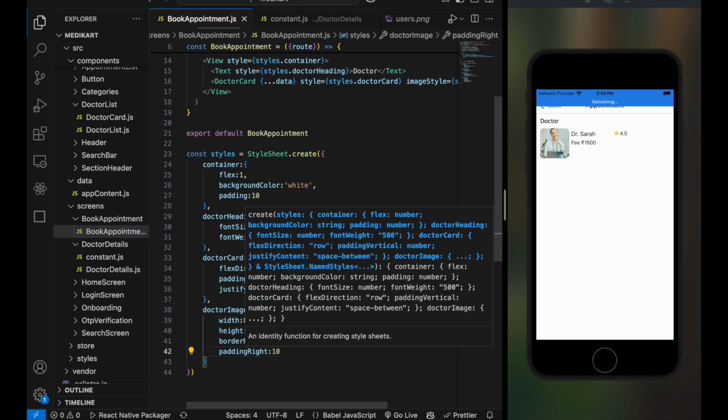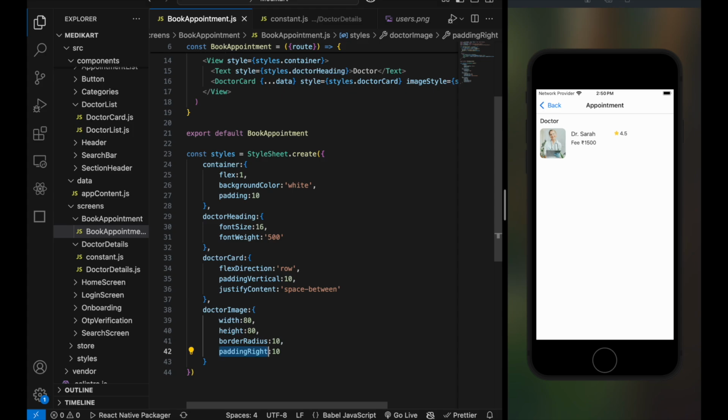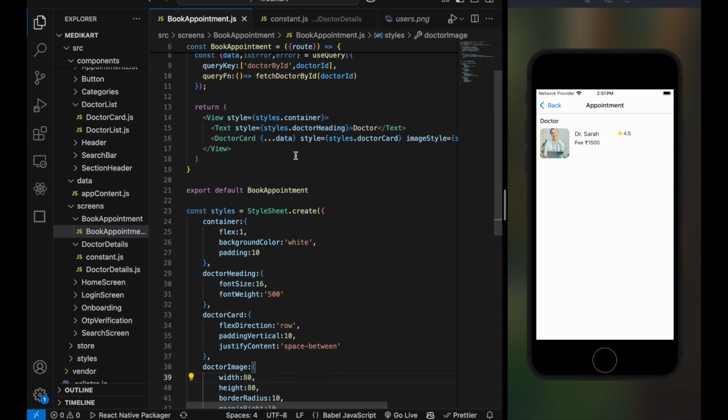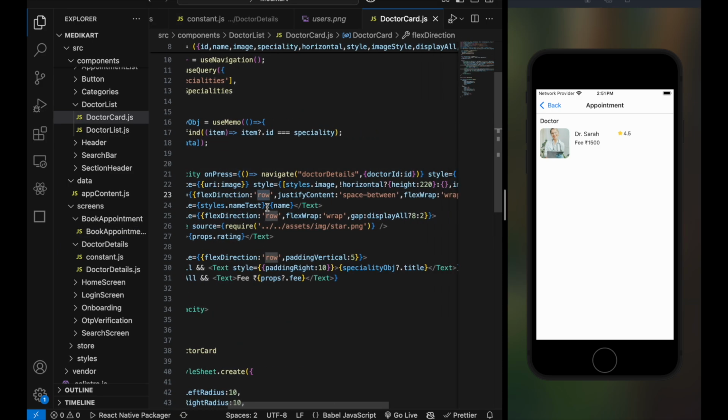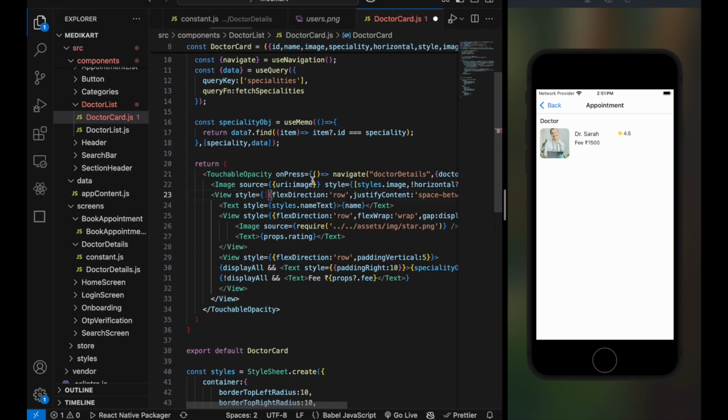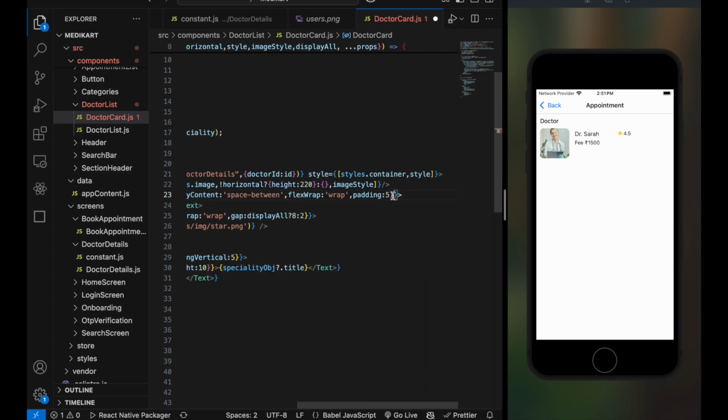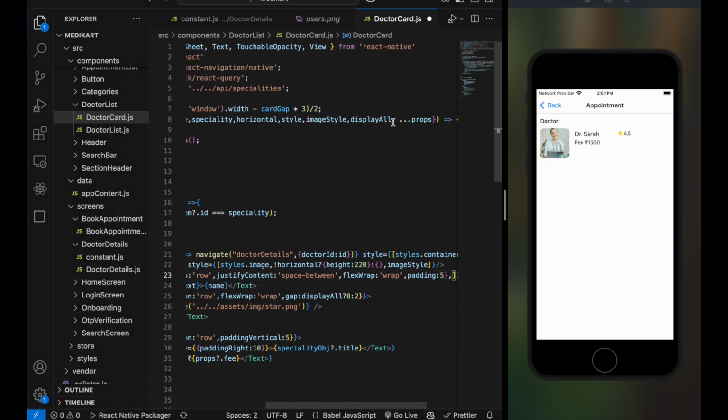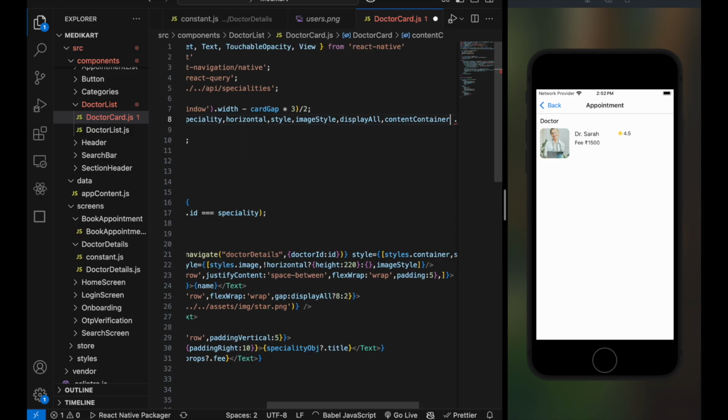Let's apply some padding on the right, or in margin we can apply margin. And now this rating has to be below this text. So to do this, here we have flex direction row. We can make this an array, and let's apply here content container style.